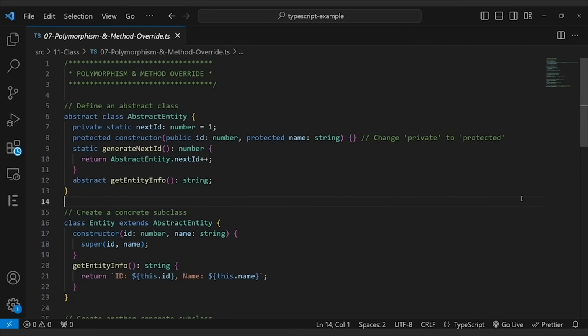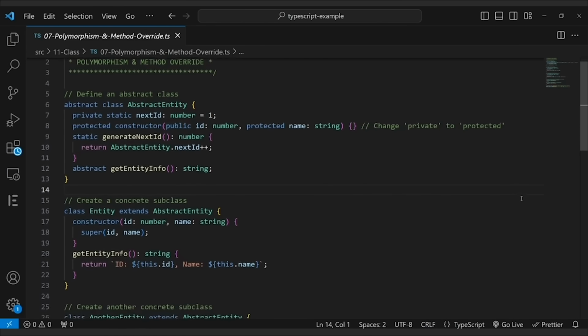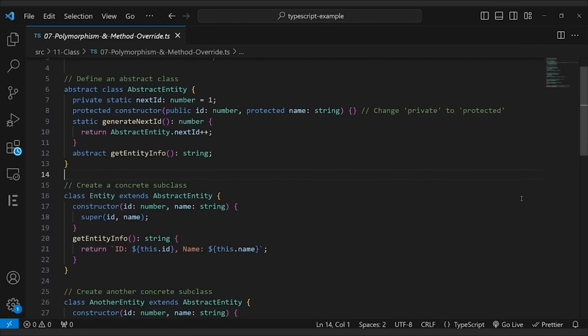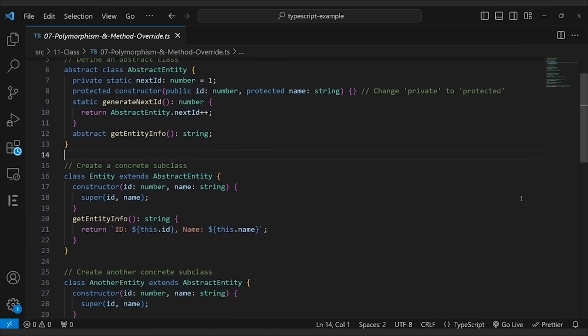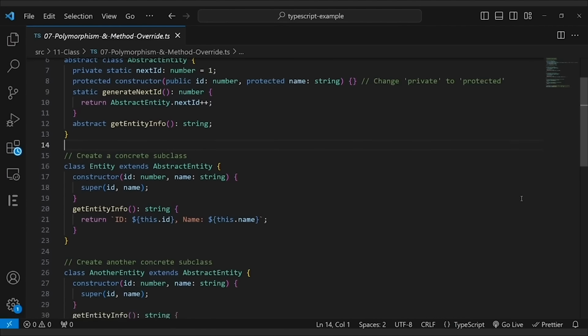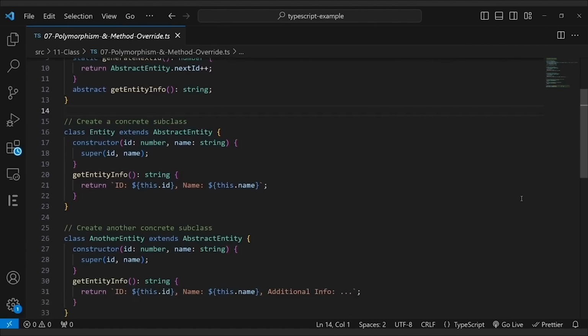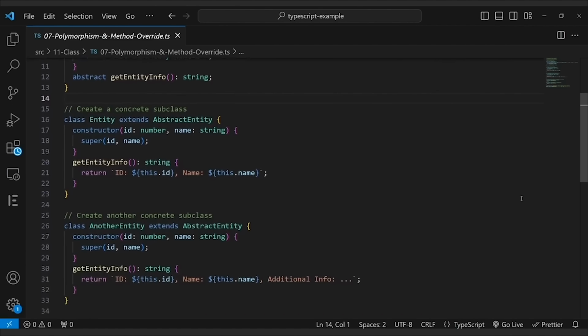In this example, the abstract class AbstractEntity is defined as a blueprint for other classes. It features a private static property nextID to generate unique entity IDs. The constructor now uses protected instead of private for the name property to allow access in derived classes. Concrete subclasses: Entity and AnotherEntity. Two concrete subclasses extend AbstractEntity: Entity and AnotherEntity.